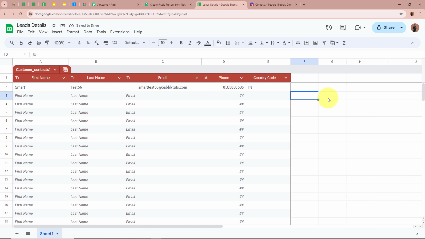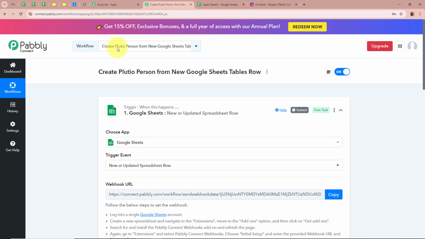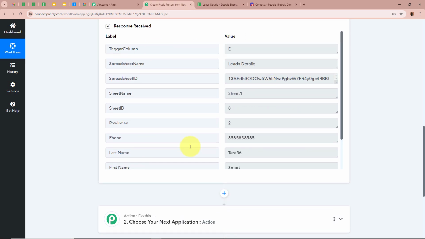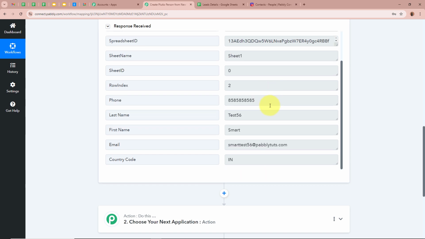As I've entered the details of my leads in this spreadsheet successfully, I'm going to open my workflow that I've created, and I'm going to check whether Pabbly Connect has captured the response of this lead details being entered in this table right over here or not. For that, I'm going to open my workflow. I'm going to scroll down, and yes, you can see right over here, Pabbly Connect has successfully captured the response of the lead details.